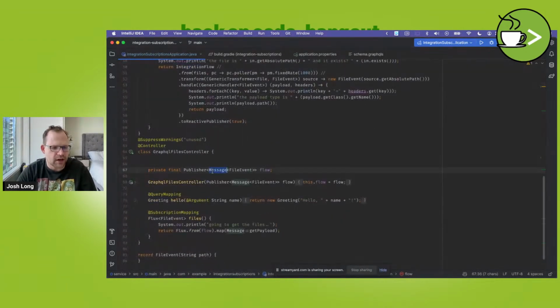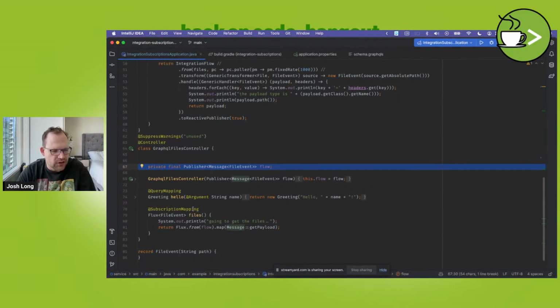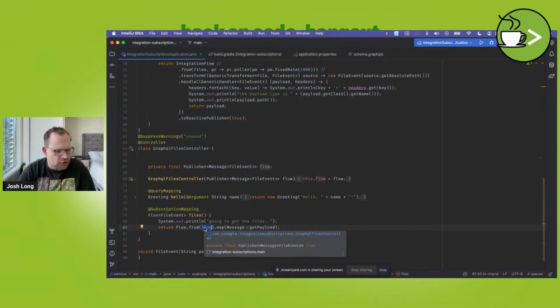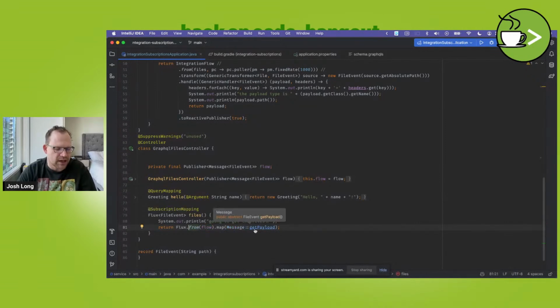And then I'm injecting that here. I'm injecting a publisher of message of file event, and I'm using that to send it back to the subscription endpoint. So I'm turning the reactive streams publisher into a Reactor Flux, and I'm mapping each message. I'm getting the payload so that the reactive stream I get back is a publisher or a Flux, a particular specialization of type file event. So let's restart that.